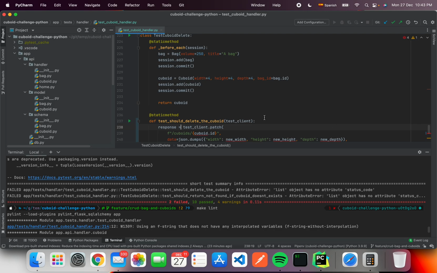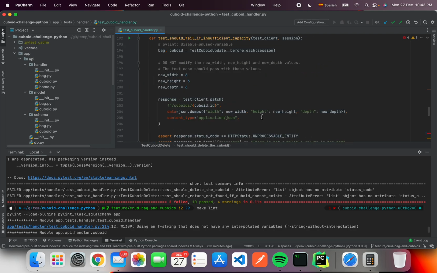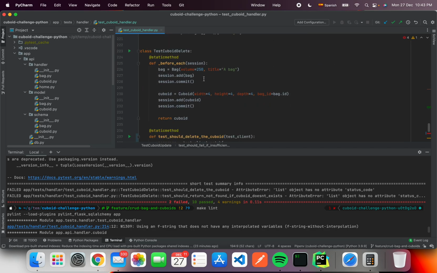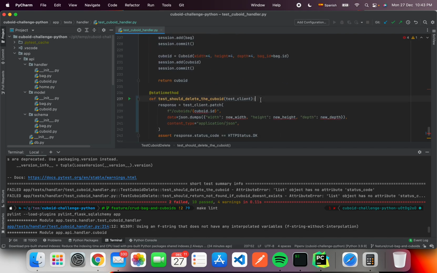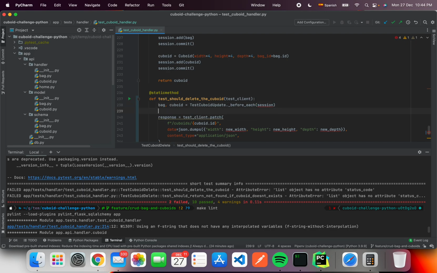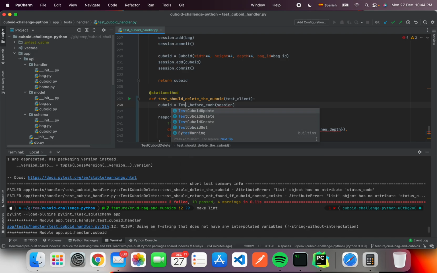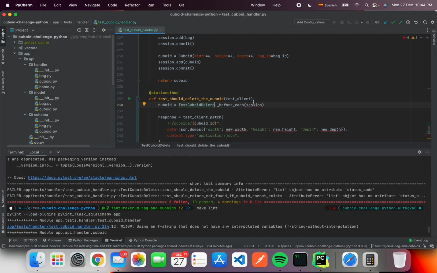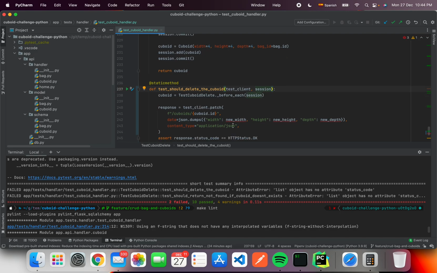Okay, but actually it is not called, because this was called in this way, so I think that we will need to call that too, because this is, but it is just returning the cuboid, so just the cuboid, and this is the test. Delete. I will need to send the session too. Okay, session, the cuboid ID, and this is not needed. This is not needed.